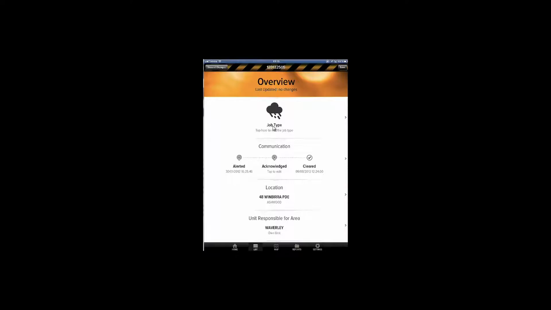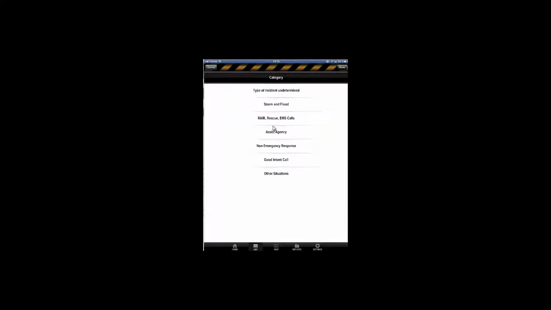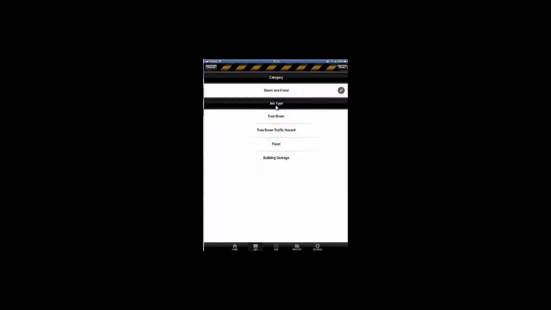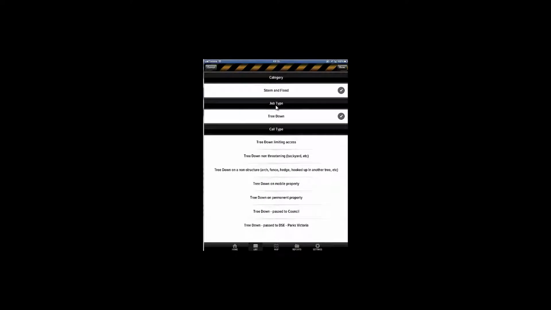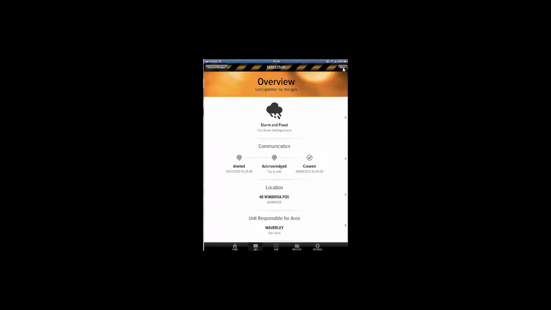Let's start by putting in the job type. If I tap here on the screen, it's a storm and flood incident, tap that with your finger. And then I'm going to select tree down. And the call type is a tree down limiting access. Once I have these selected, I tap on the Done button at the top right hand corner with my finger.